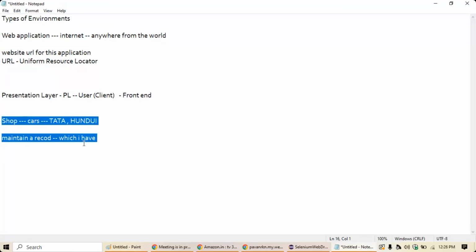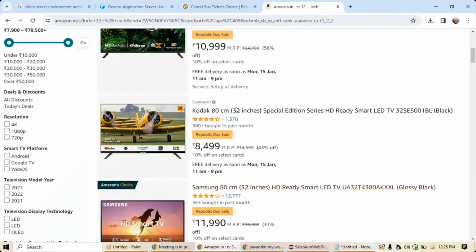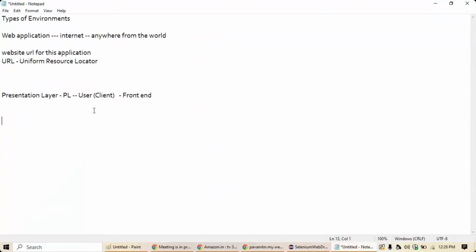Similarly, whenever you are trying to fetch information from this application, there should be some support for this application. That portion we call the database layer.